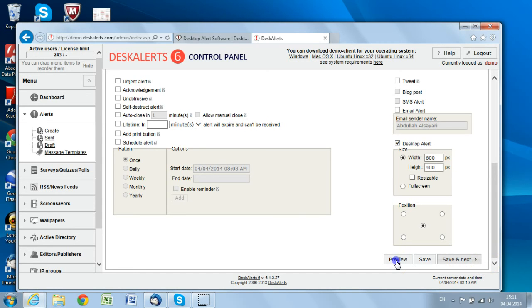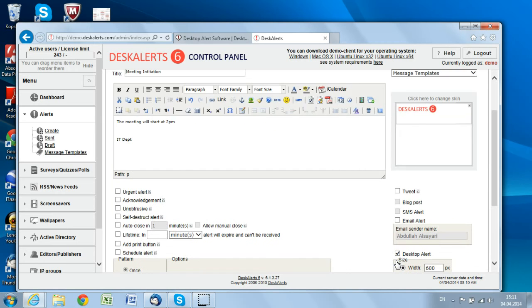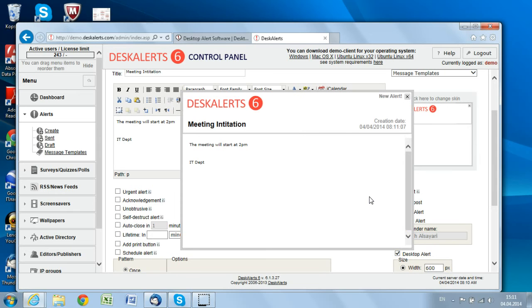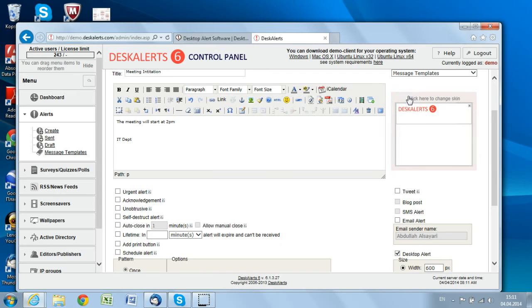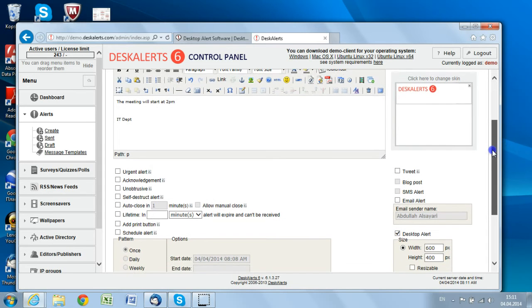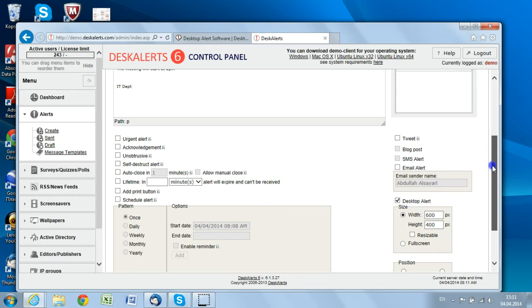Also, I can click on preview before I send it. I can click on preview and see how the actual pop-up window will look on the user desktop. So this is our preview message, and that's exactly what the user will get on its desktop. So before I send it, just let me briefly review some options on this page.